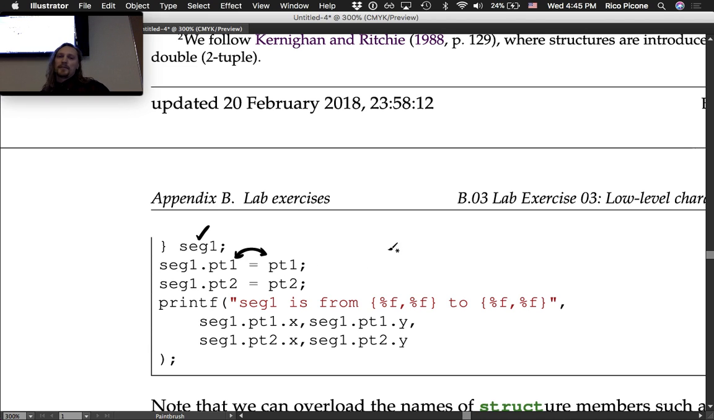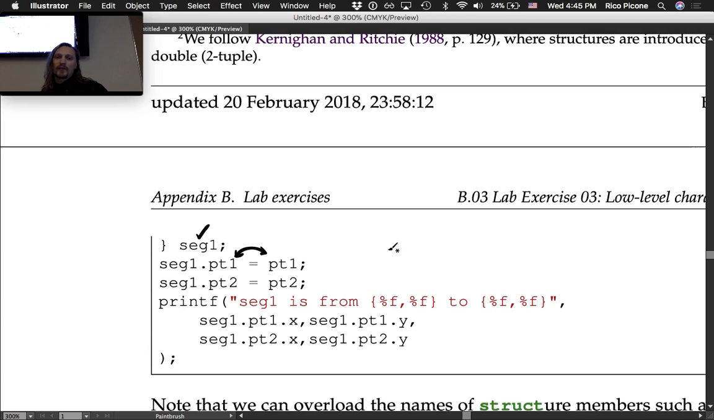Is this struct thing another use besides array?